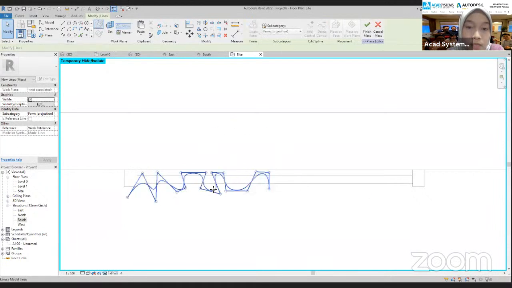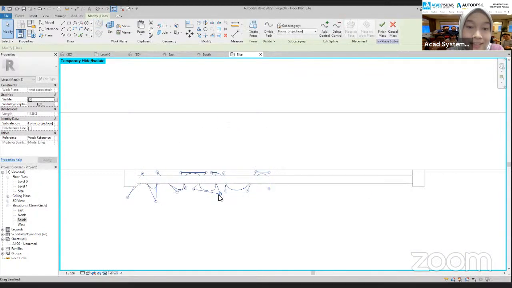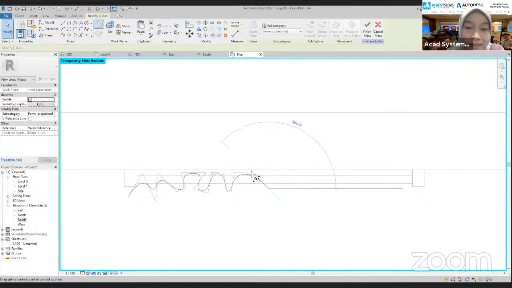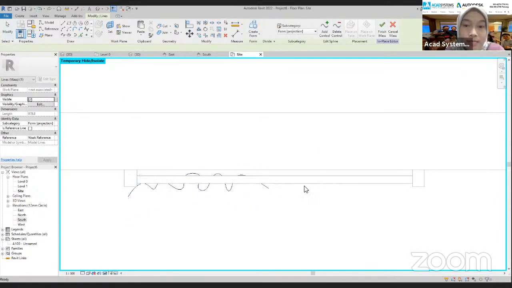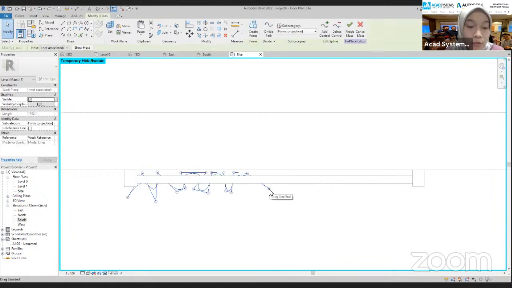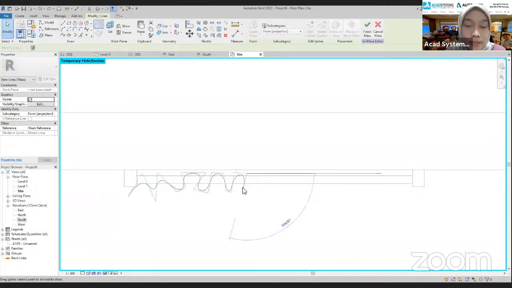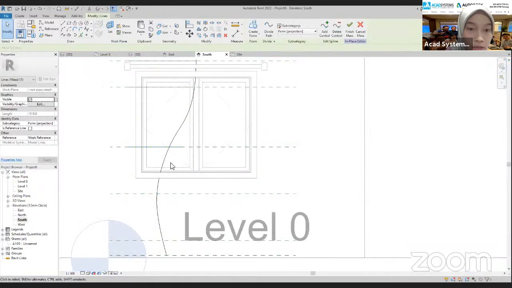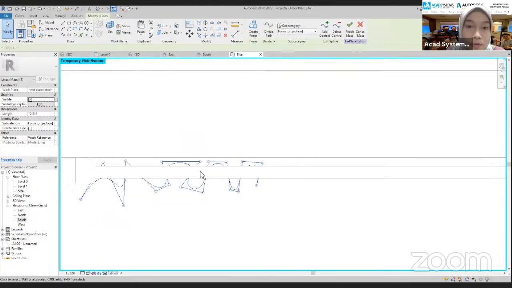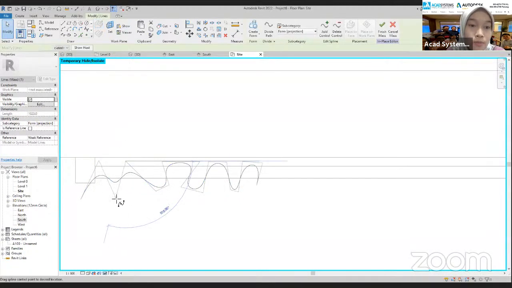This one, you need to play around more on editing this spline line so that we can have a nice shape of our curtain. Okay, let's go to the south. Yep, still exceeding the line. So you need to edit some more. Okay, maybe like that.